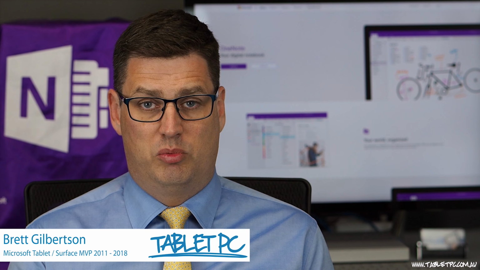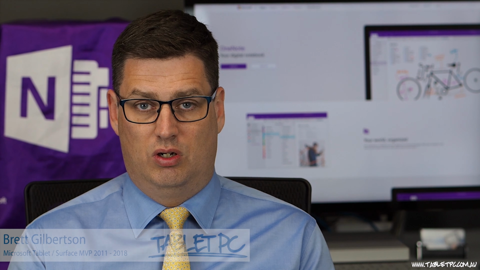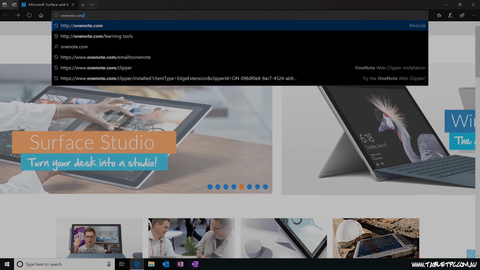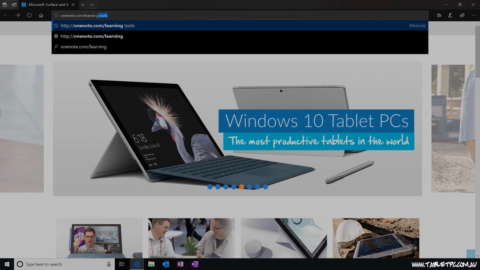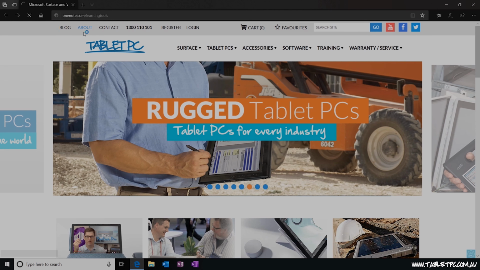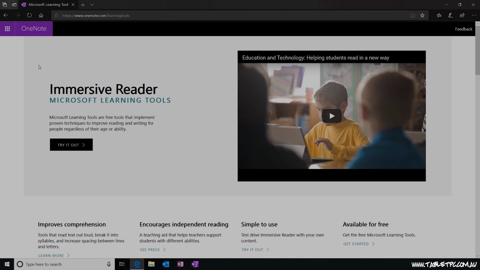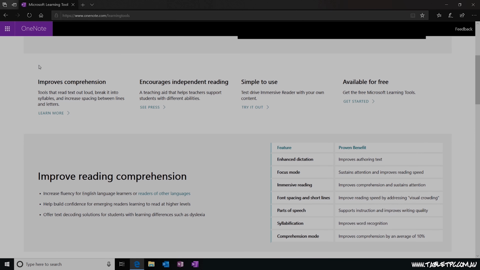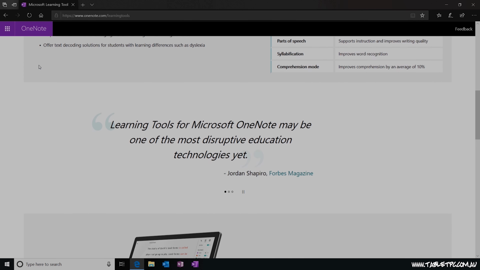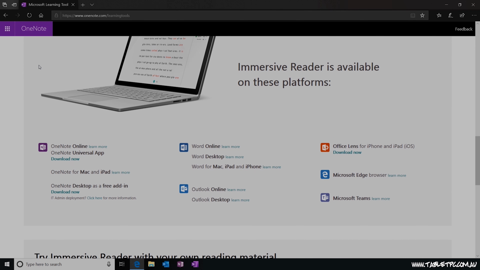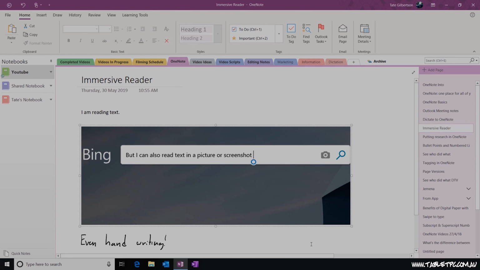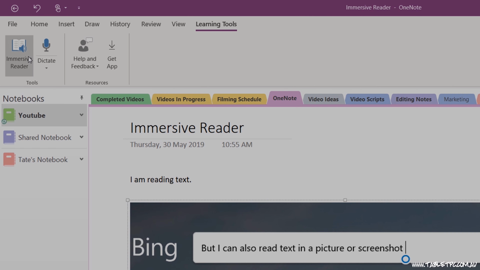OneNote includes an incredible immersive reader that can read your documents back to you. With OneNote 2016, you'll need to download and install Learning Tools. You can find it at onenote.com/learningtools. Learning Tools is an amazing set of tools that Microsoft developed for the education market several years ago, and it's found its way now into all sorts of Office applications, including Word and Outlook, and even into a standalone app. To have OneNote read your page back to you, click on Learning Tools, Immersive Reader.